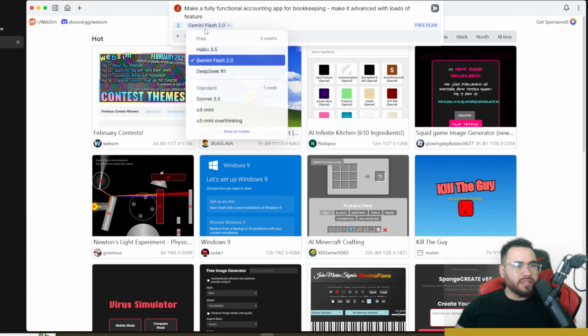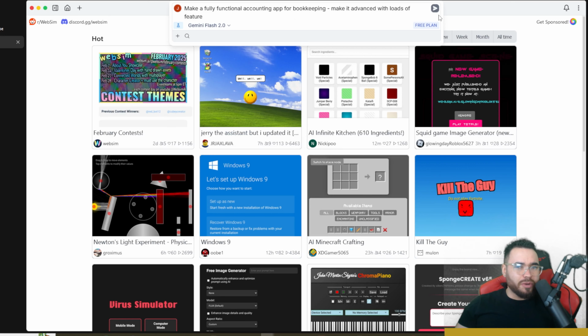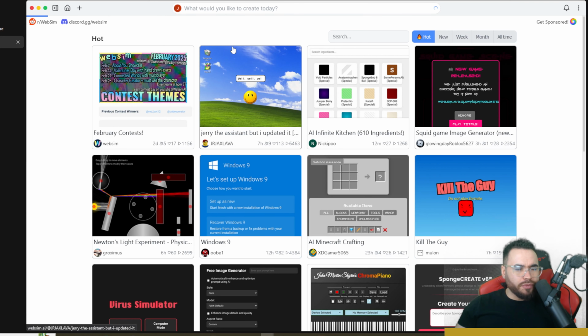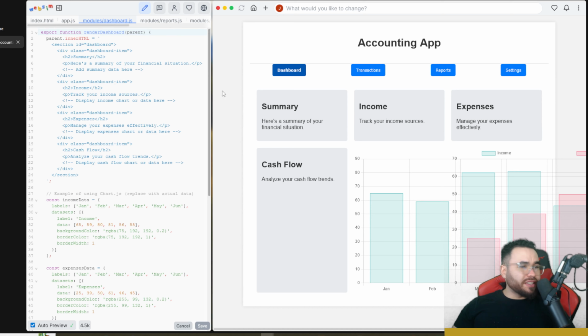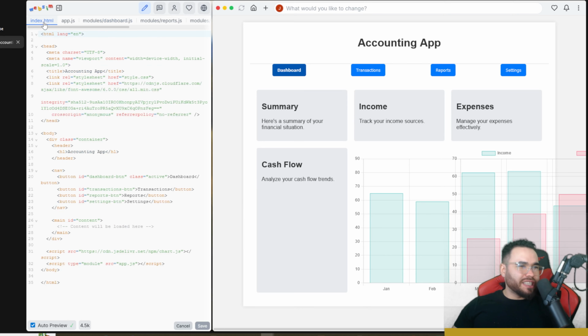If we go over to WebSim and do the same prompt, oh, this is actually really cool. Just as a side note, looks like WebSim upgraded some of their models. So O3 Mini, Sonnet 3.5, DeepSeek R1. That's really cool that they have this. Let's just use the Gemini Flash 2.0 right here. And we're doing the exact same prompt. Now this is WebSim. The thing with WebSim is that it's in HTML.